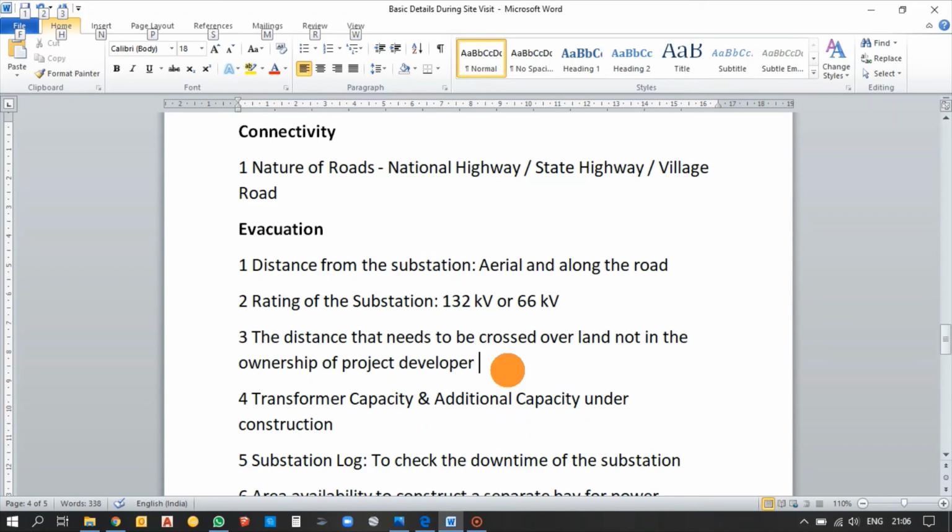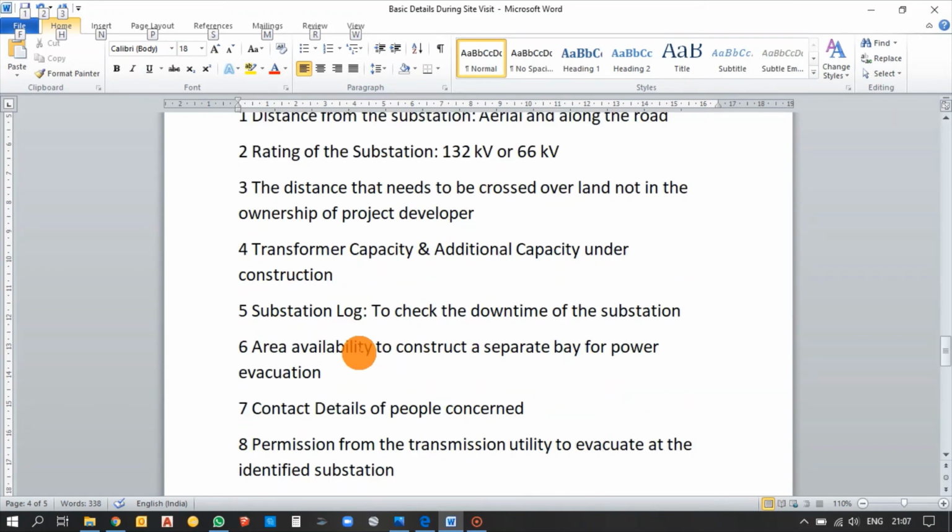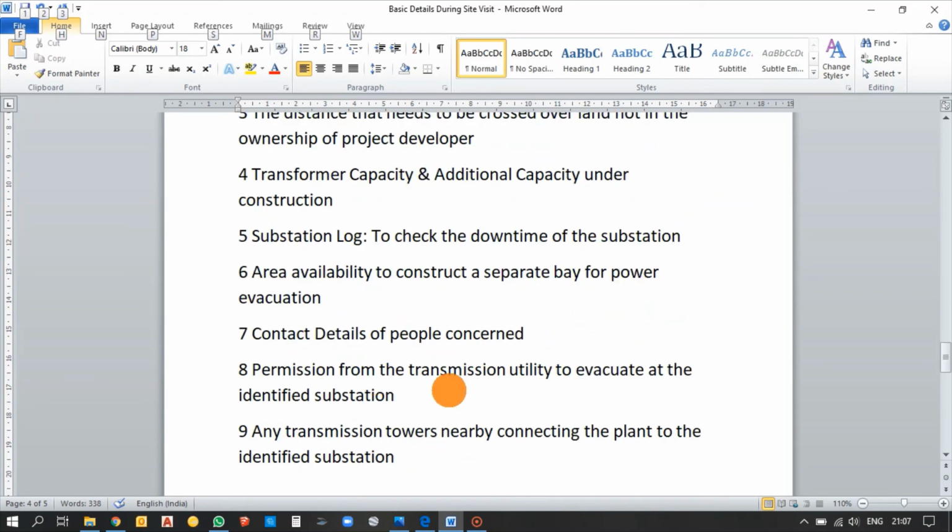So you need to verify the land ownership and availability of the lands there, and the transformer capacity and additional capacity under construction, and the substation log to check the downtime of the substation. So is there any downtime of the substation? Area availability to construct a separate bay for power evacuation. Some substations may not have extra space for a bay extension. Some may have. So you need to check the availability of extra space and the contact details of the concerned person there. Permission for the transmission utility to evacuate at the identified substation. So you need to get the transmission permission from the concerned department.